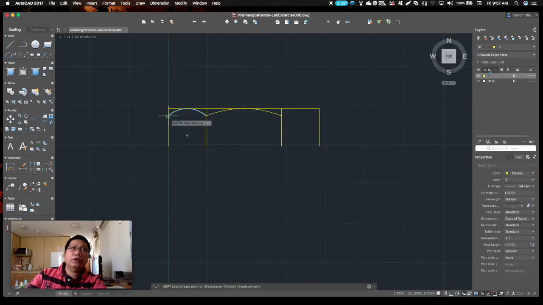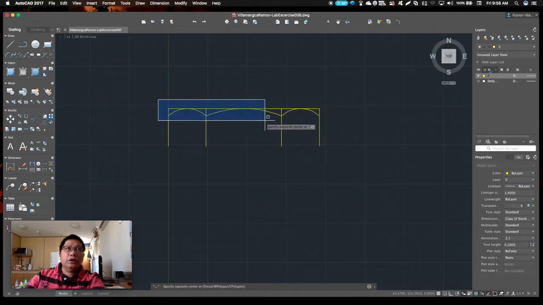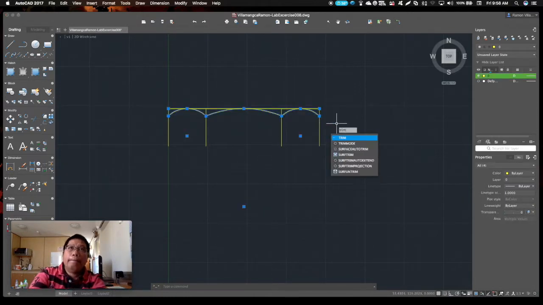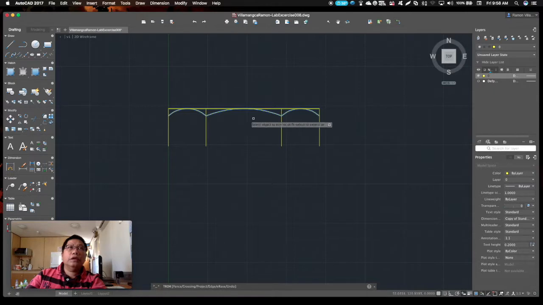and we want this point, and we go to the other side. Now we want to trim the lines that we don't need, so let's have the command trim. Let's trim this. We don't need that, we don't need this, this, and this. Now it's clean. So we want to copy this to the other side, to the right side.